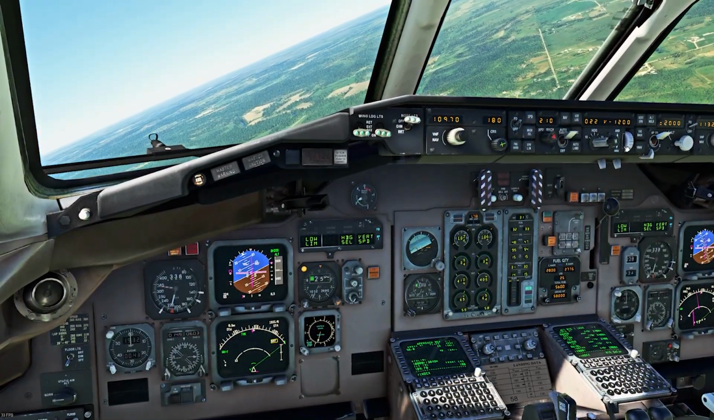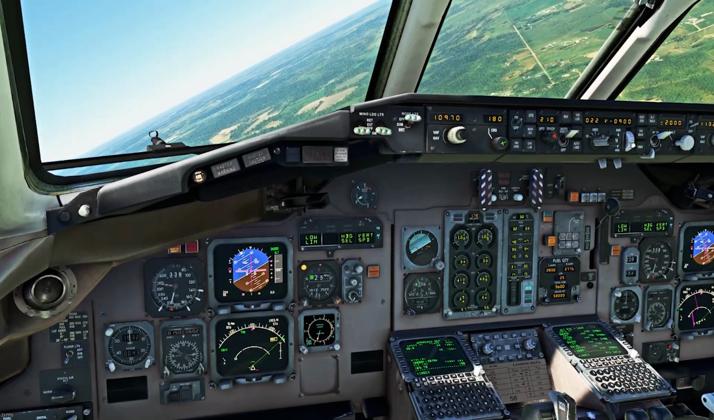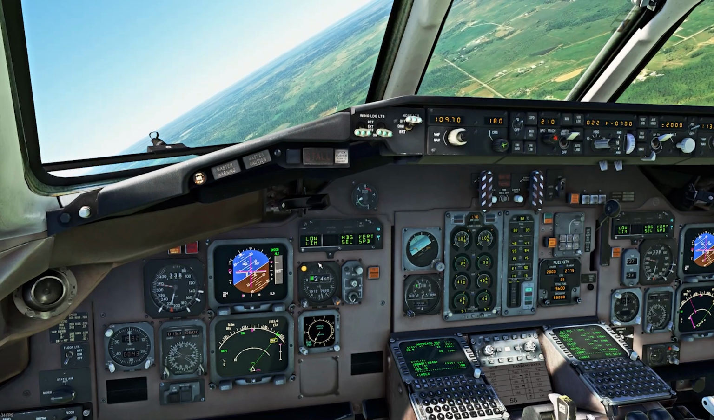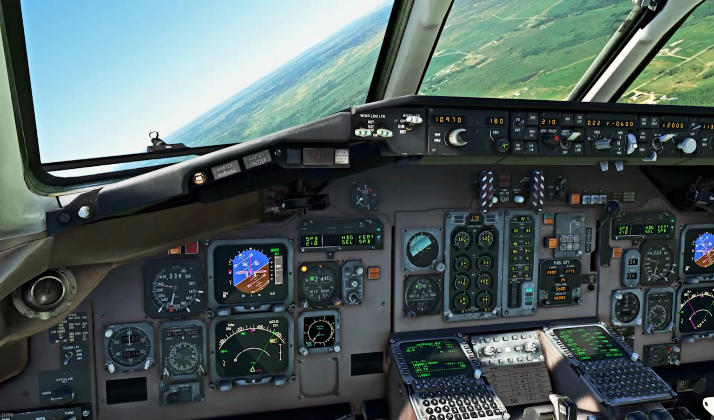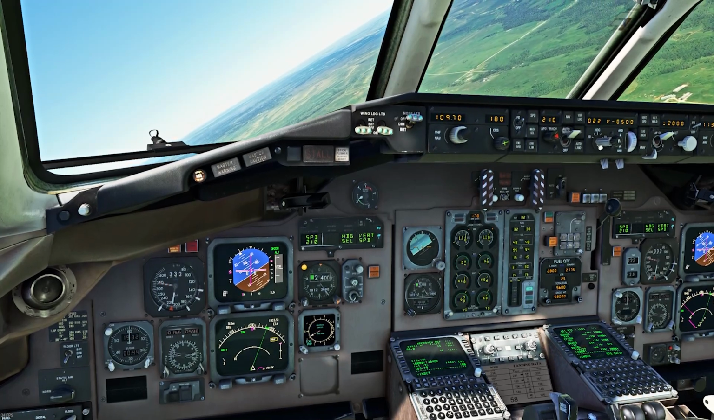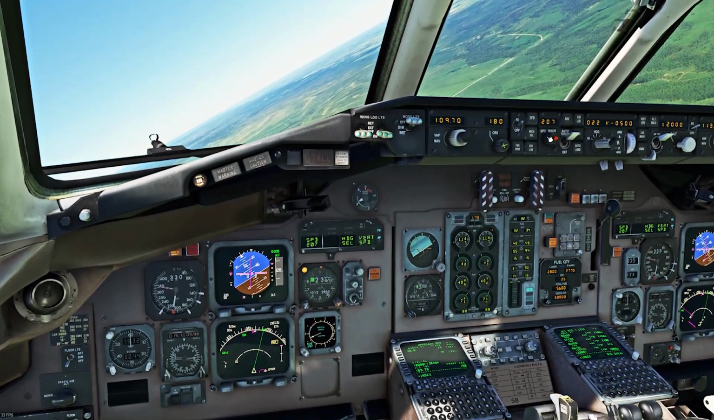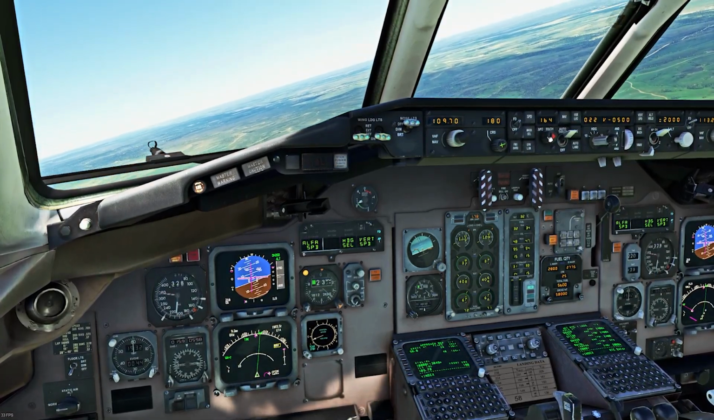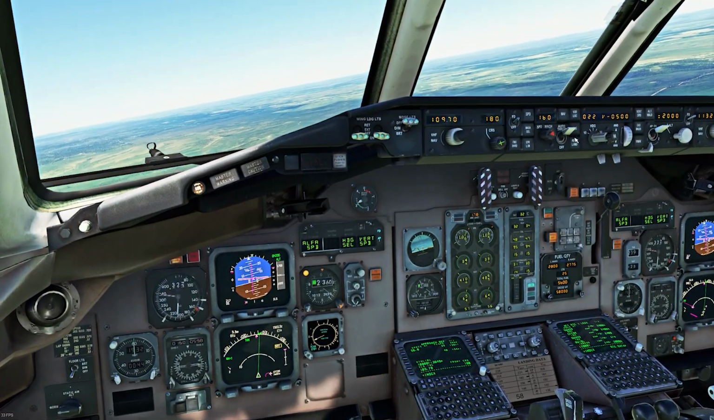Now, something to watch out for in the MD-80 is it will not capture the altitude while you're descending. So as we get closer to our 2,000 feet, I'm pulling the vertical speed back, and I'm also going to work on pulling the speed back as well. Let's go all the way down to 160.